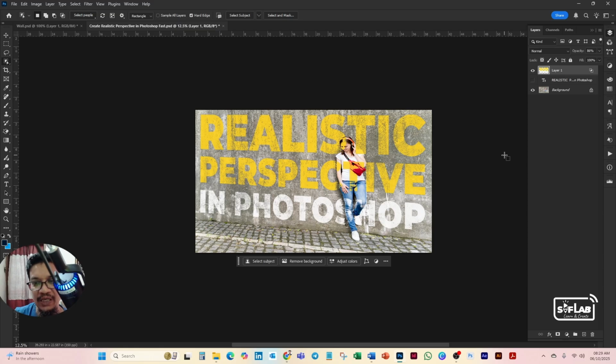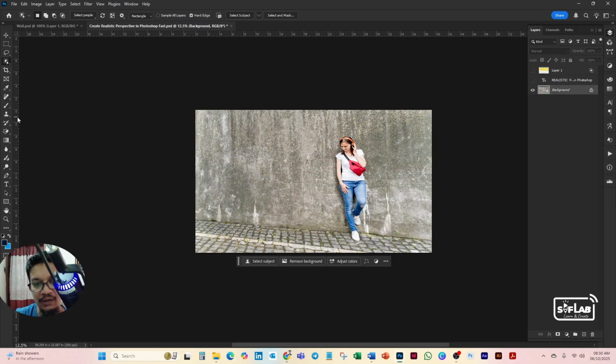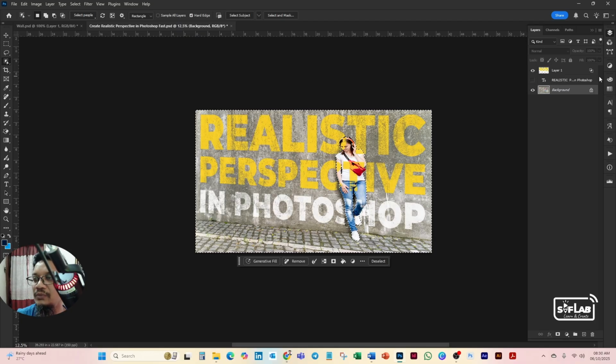We have to bring up the lady from the text. Okay, now we have to select the lady. Let's select the man or lady. We have selected her, and let's inverse the selection, Control I. Select the text layer and now mask. Okay. Now the perspective design is 100% okay.